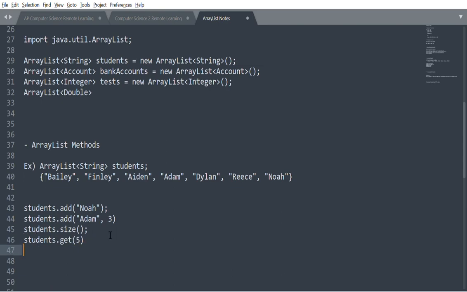If we want to change a value in an array list, not add a new one, but change one that's currently there, well, I can do students.set. I put an index, and then I put the thing I want to change that to. So at index 0, I want to change it to Parker. This is going to take the thing at index 0 and change it to the value provided. So it's not going to add a new one like add did. It's just going to change this to Parker, and Bailey will be deleted.